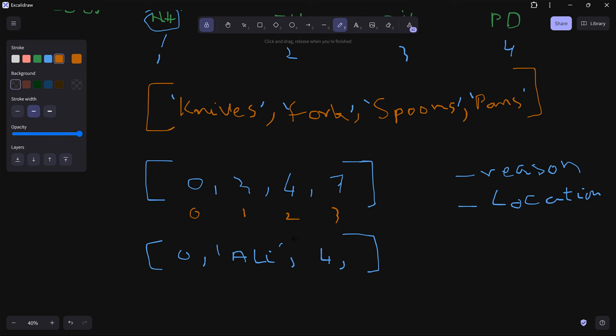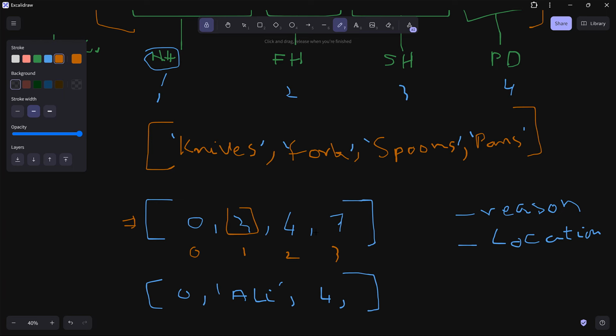So for example, if you want to locate the element at position 1 in this array, this is going to be the 3 here. So basically, that's how we set arrays. That's how you create arrays.